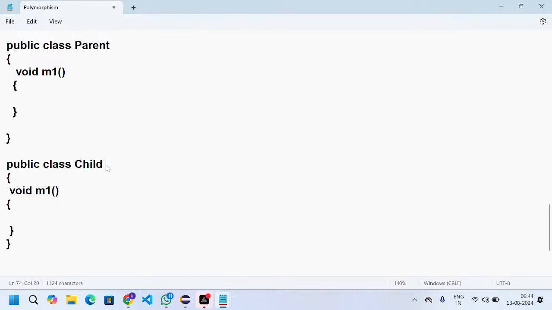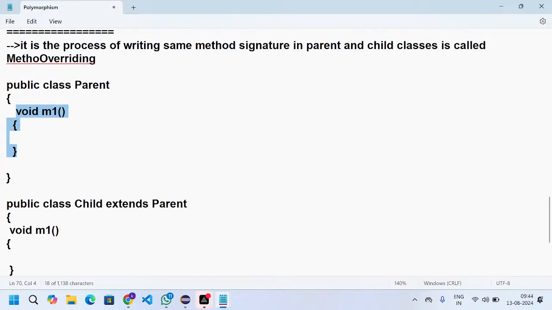So I will establish the relation between parent and child. This is clear. The same signature in the parent and child class, we can say, is method overriding. I will tell some real-time examples, then we'll get clarity on it.